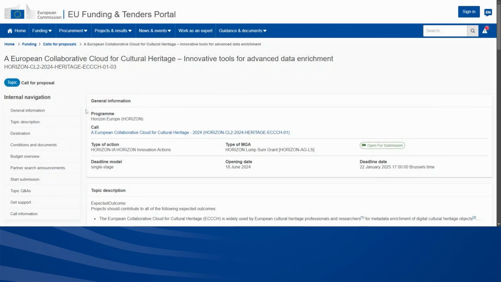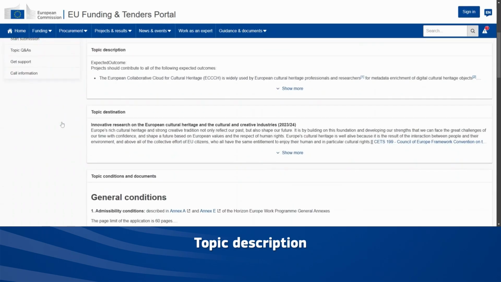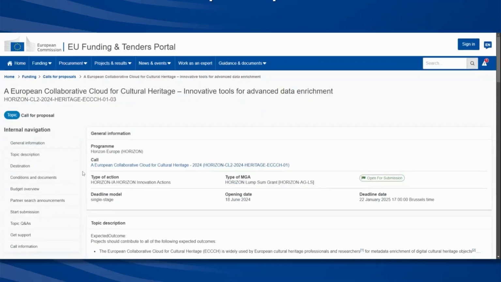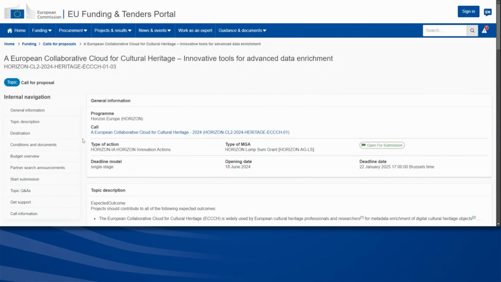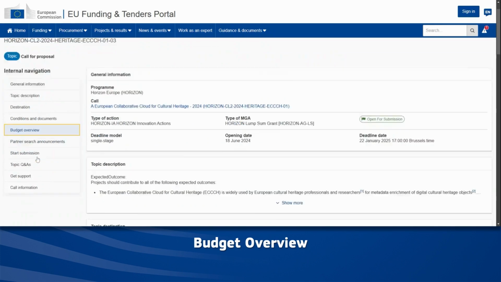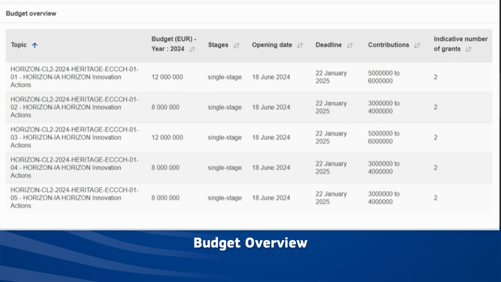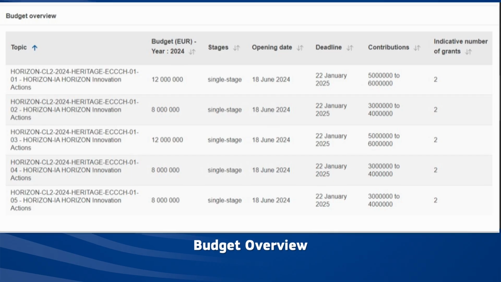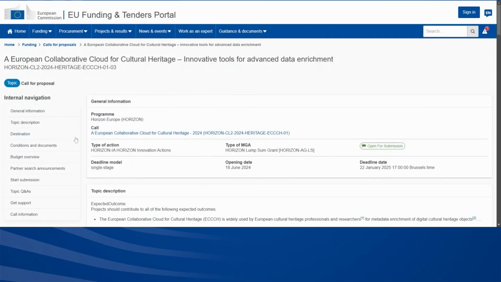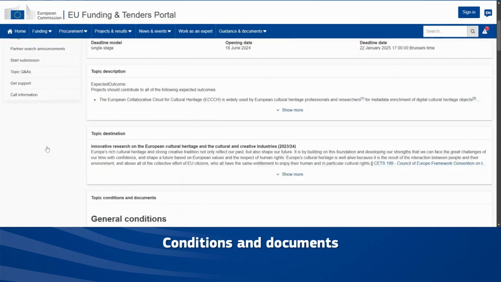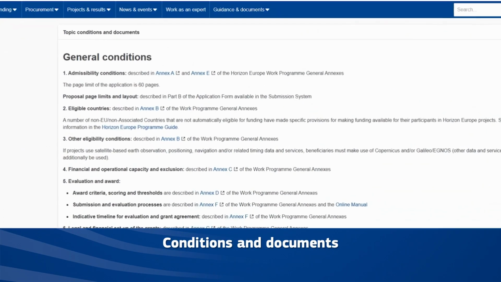To find more information about the topic, under the internal navigation on the left-hand side, click Topic Description. This will show the expected outcome, the objective and the scope. Under the internal navigation, click Budget Overview, and the section will display at the top of the screen. To view the relevant documents, click the Conditions and Documents link.